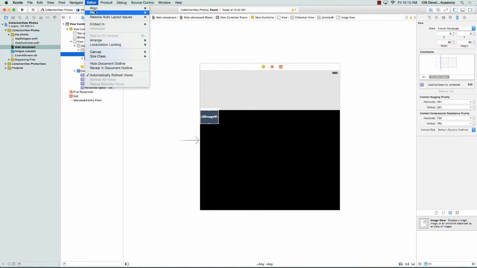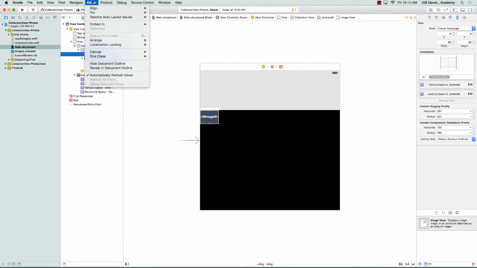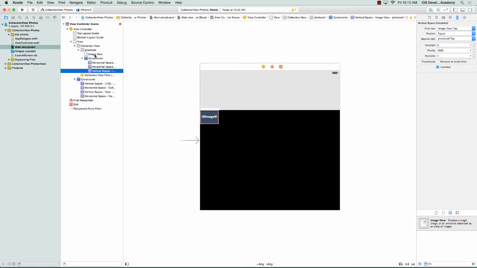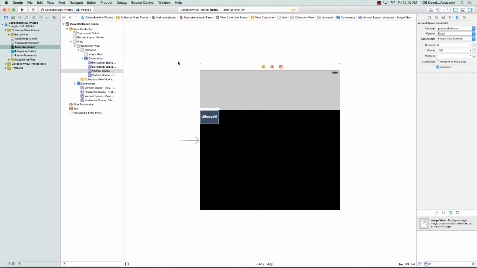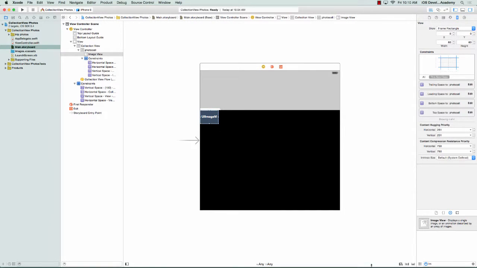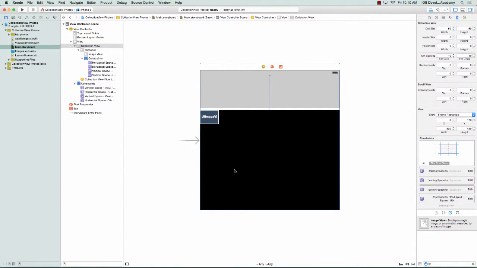Image selected again, pin trailing space to superview. Image selected again, Editor, Pin, Top Space to Superview. Image selected again, pin bottom space to superview. And to make sure everything looks right, I'm going to do an update frames if it needs one. Doesn't appear it does. So everything looks the way it should.